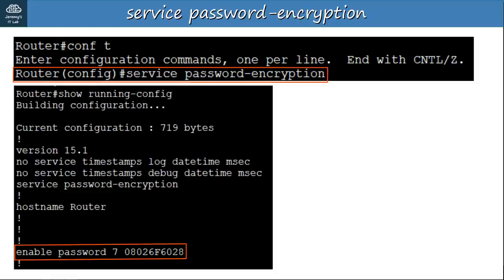Also, you may notice that a 7 has appeared before the password. This number 7 indicates the type of encryption used to encrypt the password. The number 7 means it is using Cisco's proprietary encryption algorithm from the service password-encryption command. Later in this video, you will see another number in that place.